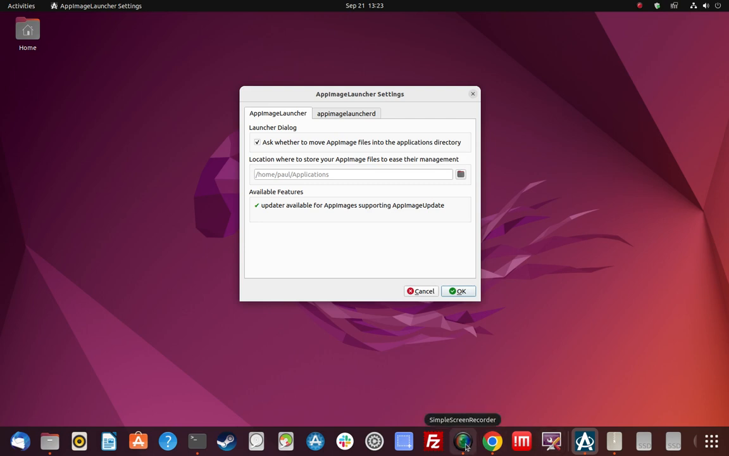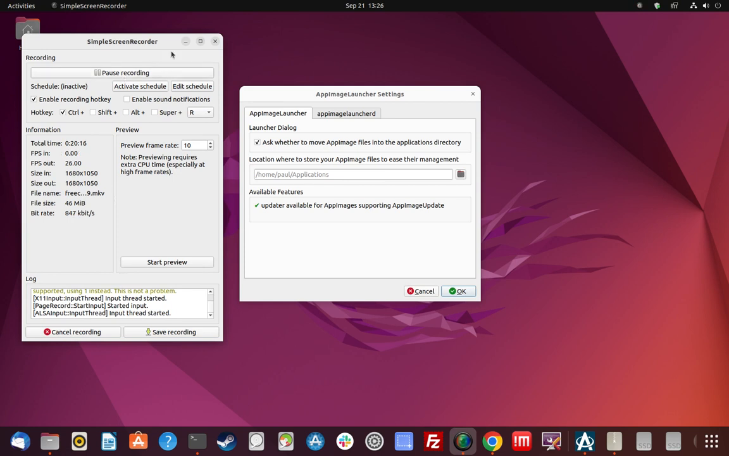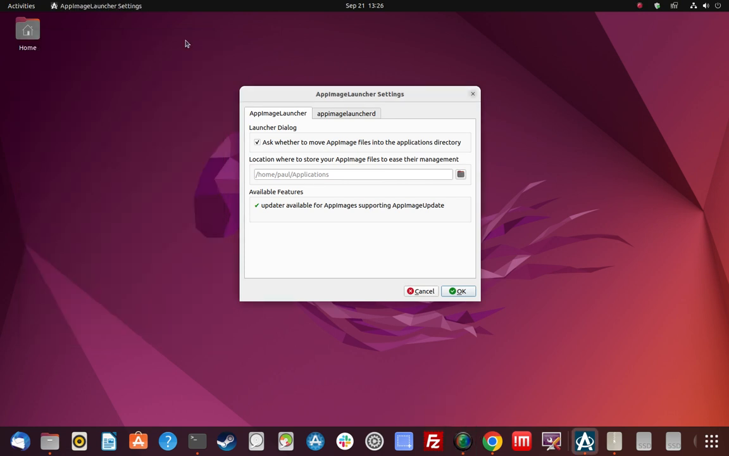Okay, on to the next step on how to actually launch that FreeCAD AppImage program with the AppImage Launcher. There is a tiny bit of configuration to do. We need to tell the AppImage Launcher which directory we want it to monitor. So we have it launched here, and we're going to go ahead and configure it.